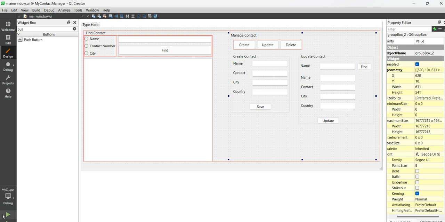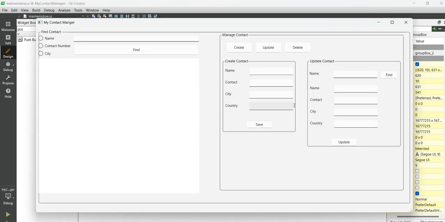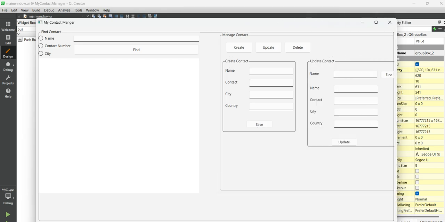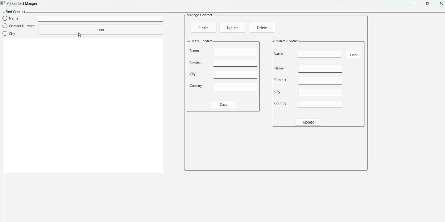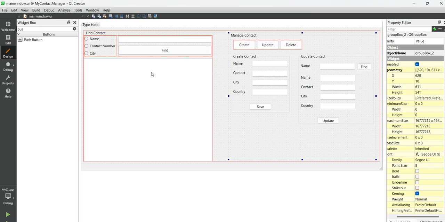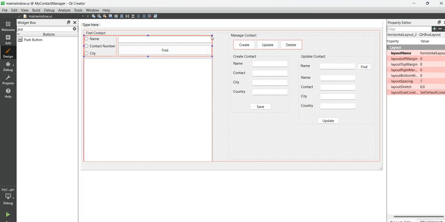Let's run it quickly to see the alignment. It should not be bad. Okay, so this is okay. If I maximize it, this is also okay. I'll shift this a little bit to the right. So this one, this one.